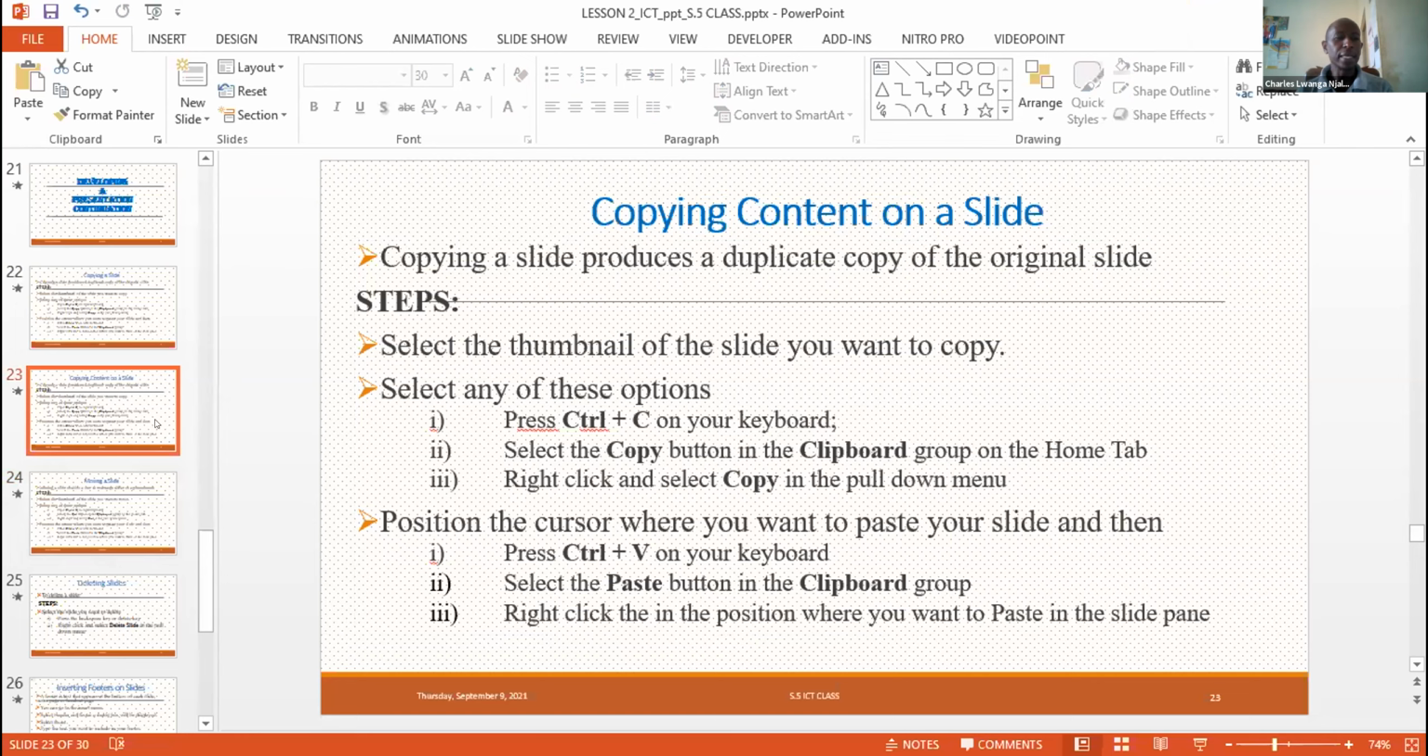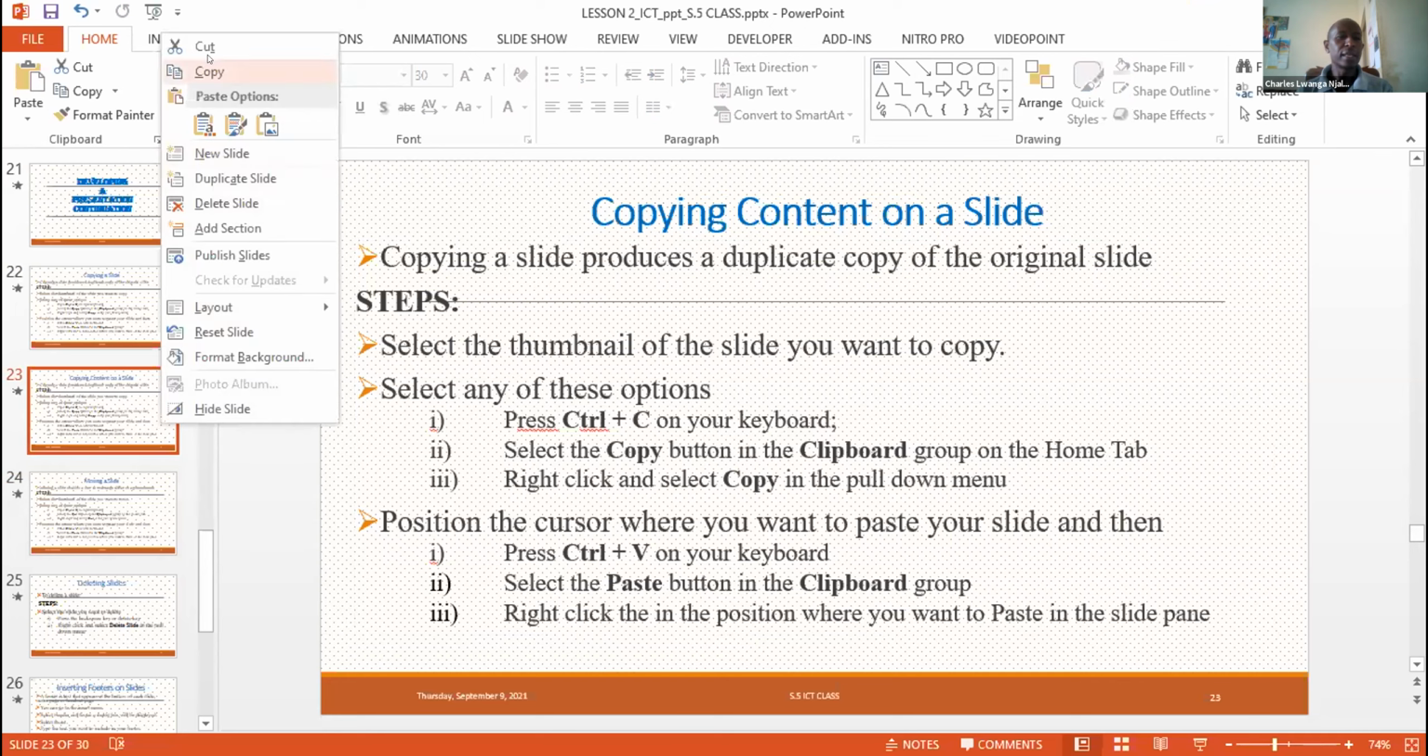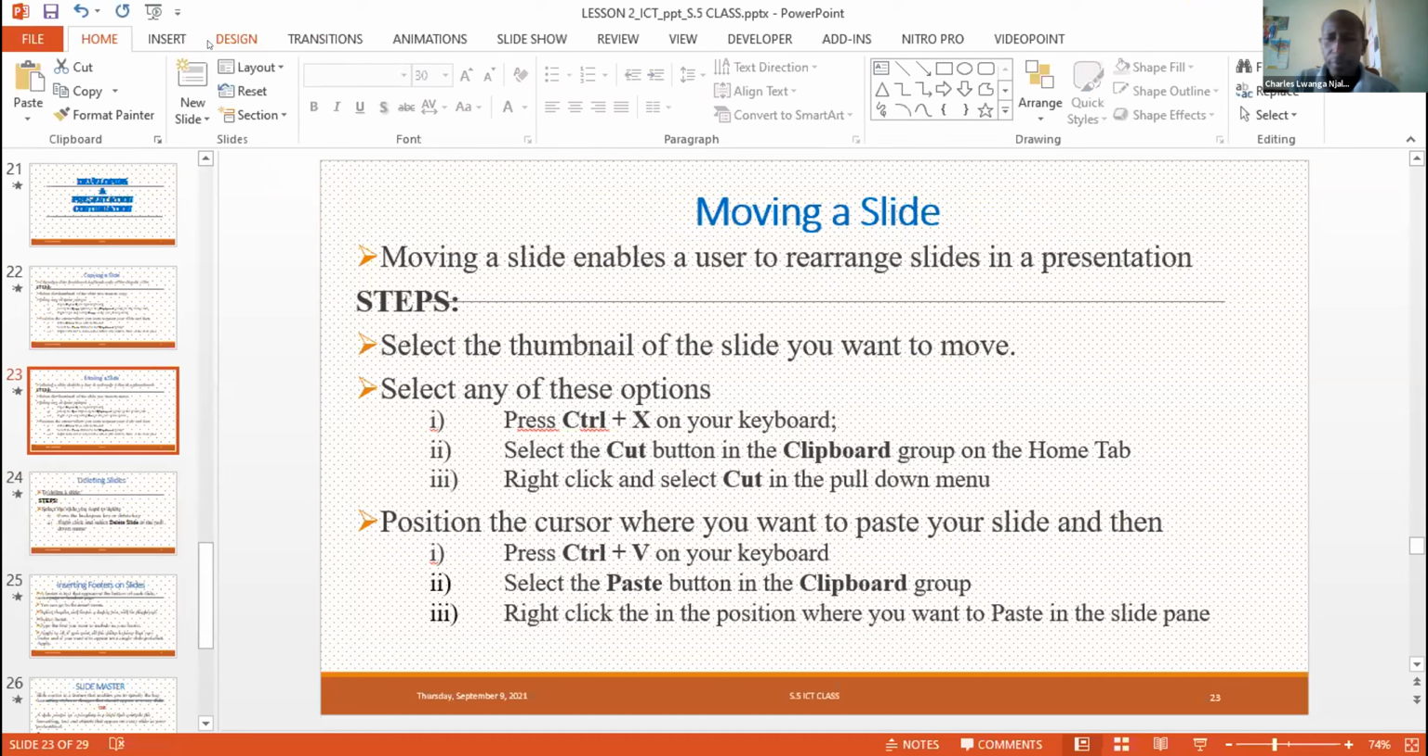I right click and then I say cut. What has happened? Can you tell me what has happened, members? Thank you. The slide has disappeared. Where did the slide disappear to?